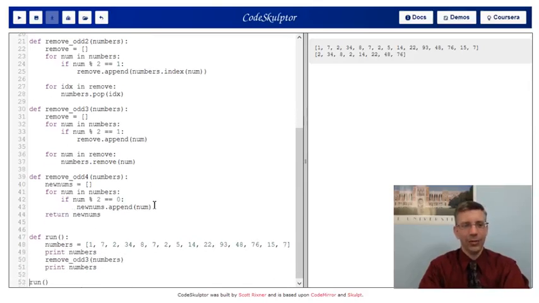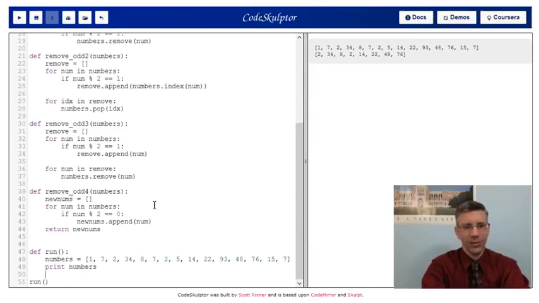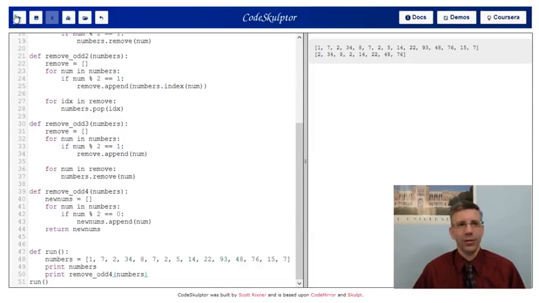Okay, now actually, let's do it this way. Delete this stuff. Print remove odd 4 numbers. Okay, and if I reset and run, you can see that I have a new list that doesn't have any odd numbers in it, so it's actually done what I wanted it to do.